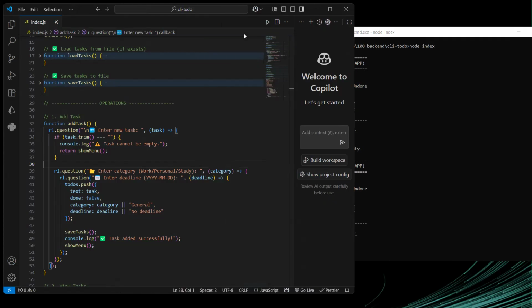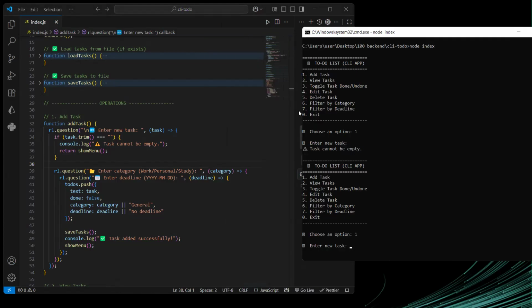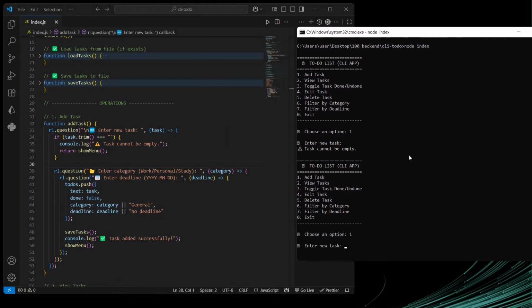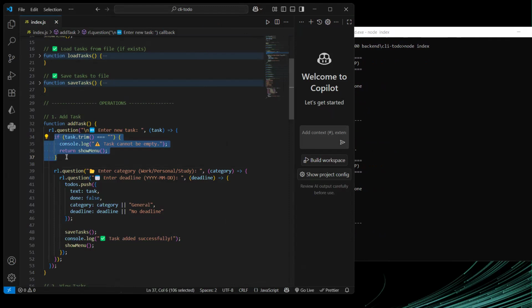Okay. All right, so I will take this one close. Okay, this could also work. All right, so now immediately I enter a task. This code will not execute because task is no longer an empty string. It will come down here.